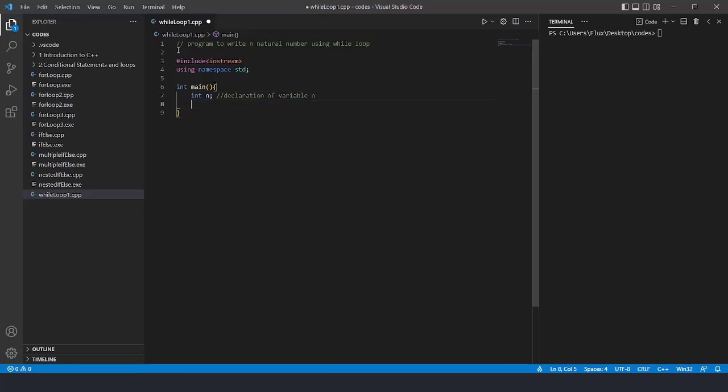Now I have to write the cout statement for that. In the cout statement we'll say enter the number. Now we know that in the terminal it will say enter the number, so that way we know that we have to enter some number. Then I'll use endl, that will go to the next line. Alright, now I have to take input from the user with cin, and the variable is n.